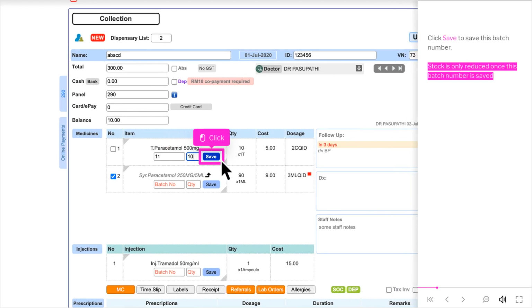Click Save to save this batch number. Stock is only reduced once this batch number is saved. Skipping this batch number saving will result in incorrect stock balances, and incorrect prescription book and psychotropic registry, that could lead to legal consequences.